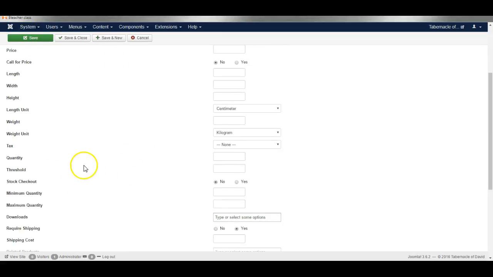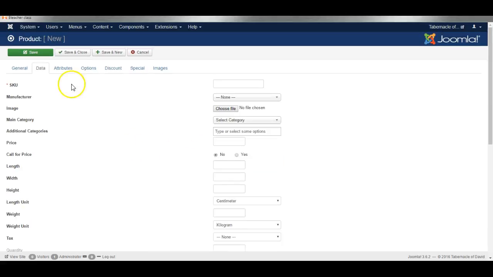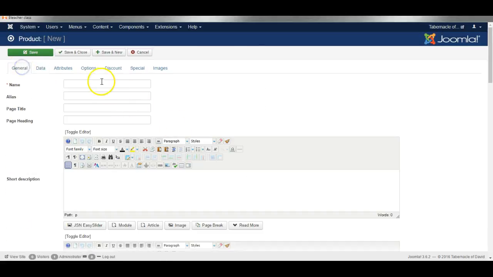Now the important setting for us is here under Downloads, and here you get to simply select from a drop-down list of your downloadable files. If the list is very long, you can begin to type in the first letters of the file. And this will then create your product for sale. So I'll just set this up so we can view it in the front end.